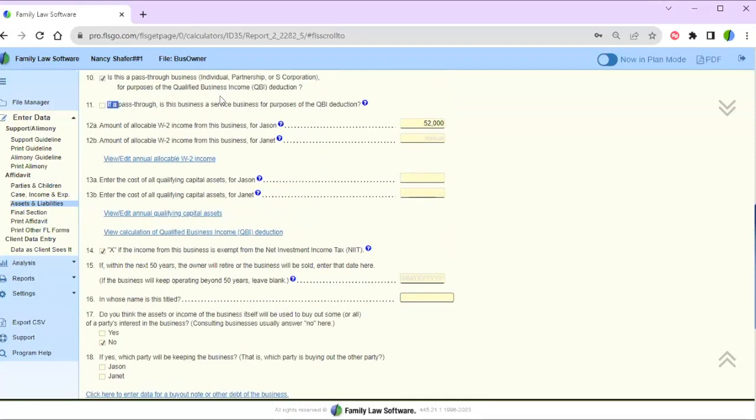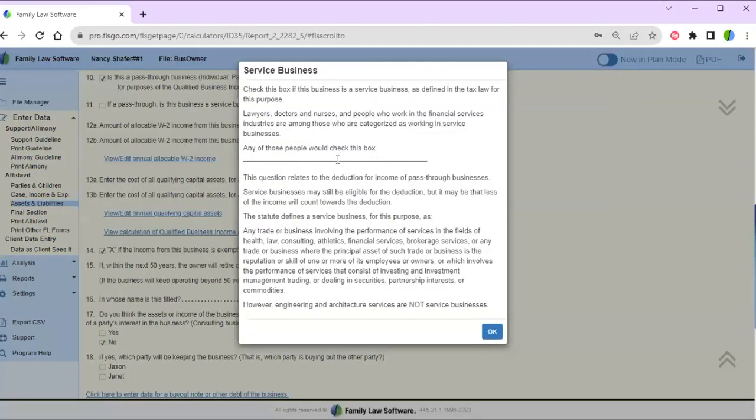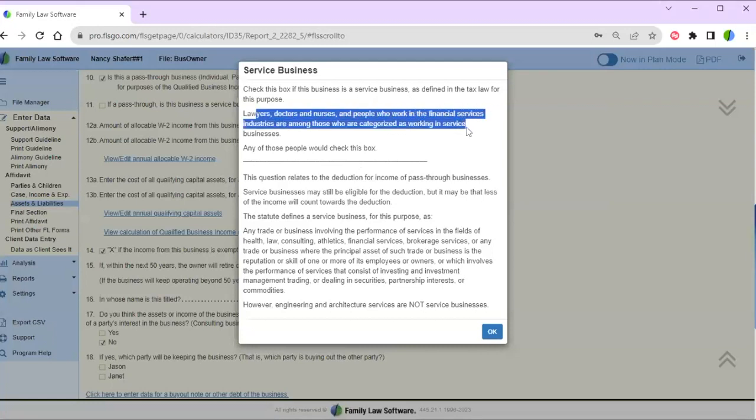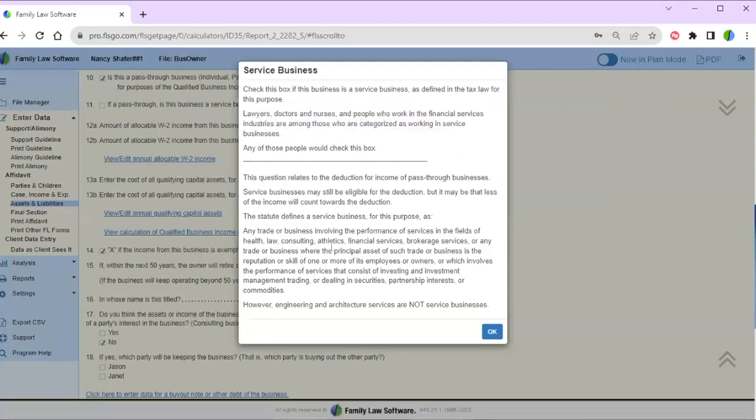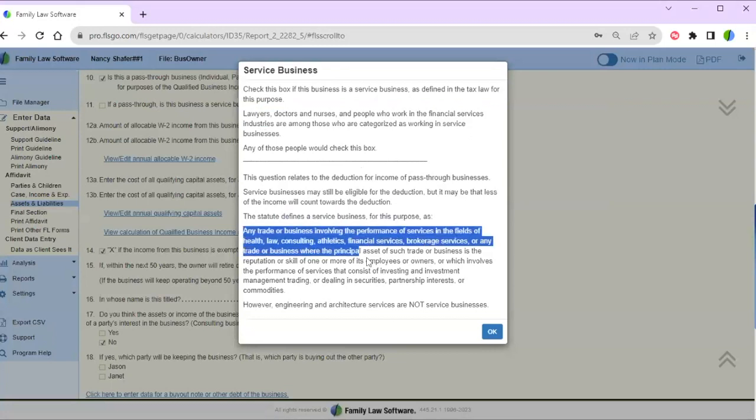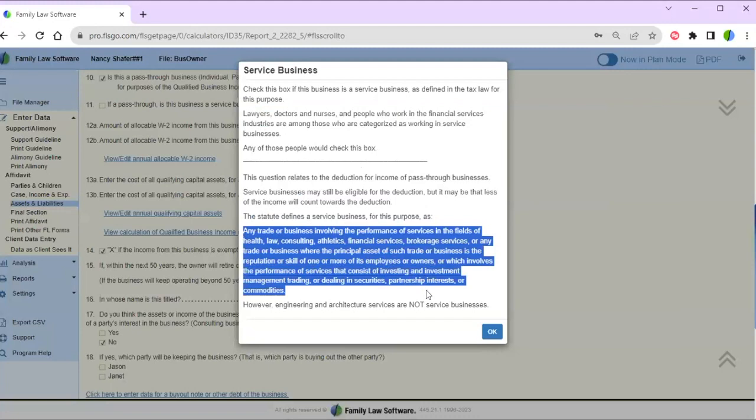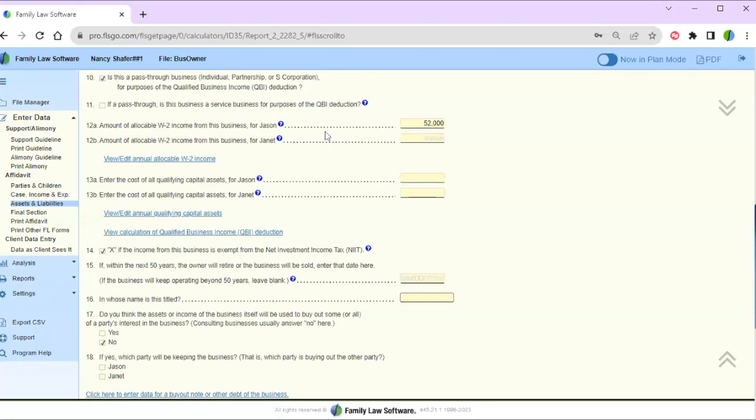And then there are certain service businesses, and you'd have to look at our help note or check the IRS website for what that is. And our help note will tell you lawyers, doctors, nurses, people who work in financial services are considered service businesses. Interestingly enough, there are some which are not. Engineering and architecture services are not service businesses. I thought they were, but for our purposes, they're not.